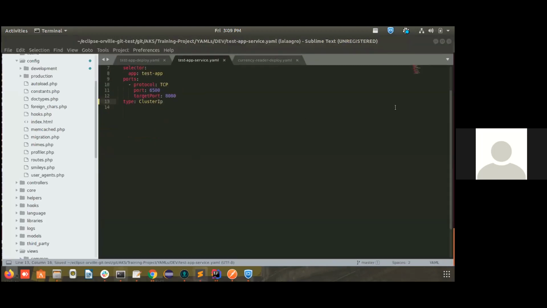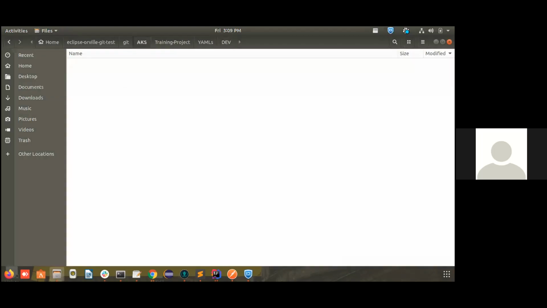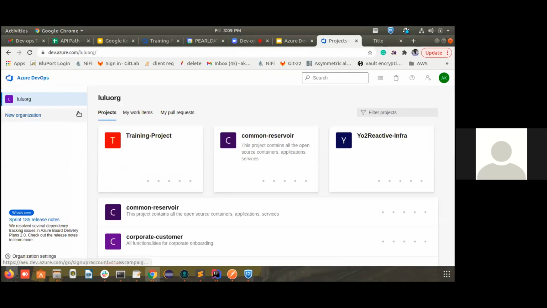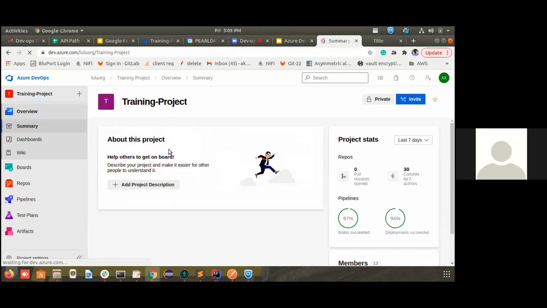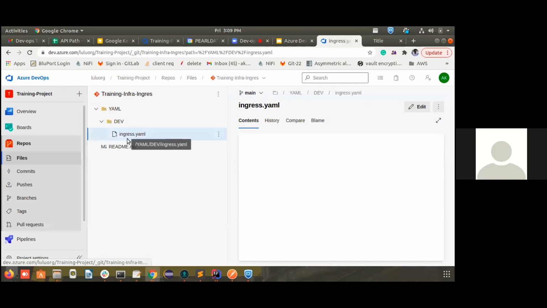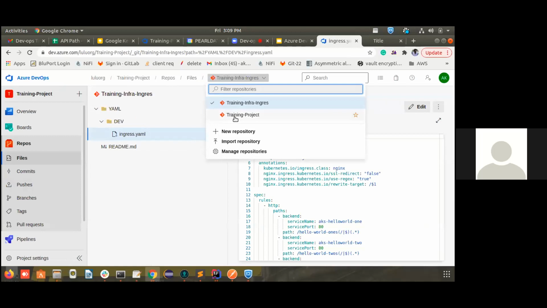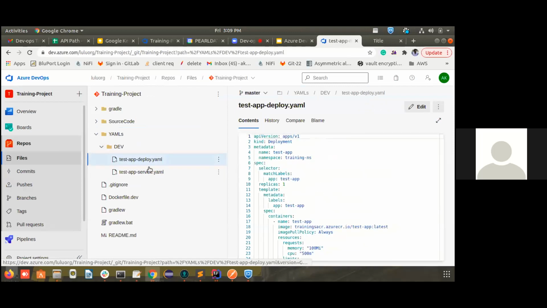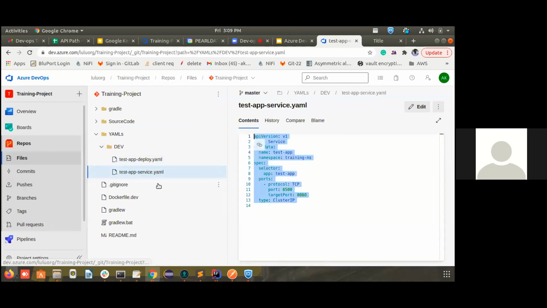So basically, this application I have created inside the Azure DevOps project, the training project. If you have access to this, you can just go through the repo. You can find the YAMLs here. Not this one, you have to change the repo to training project. Yeah, this is my source code. Everything is here. This is my deployment YAML file and also the service file. You can refer to this later.